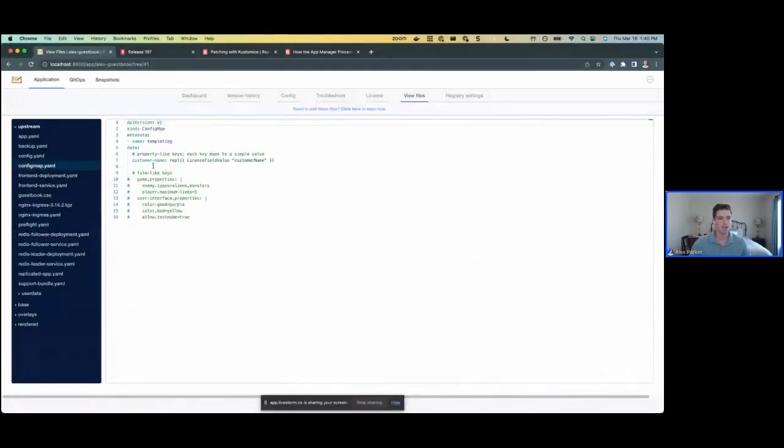And if you're using template functions, that stuff is all in here too. For this example, I've got a config map that I'm ultimately going to map a license field value, the customer name, to. All these template functions are here in their unmodified state. The only additional thing is this user data directory, which has a couple of files that are specific to the user.